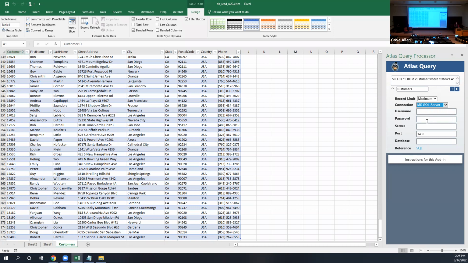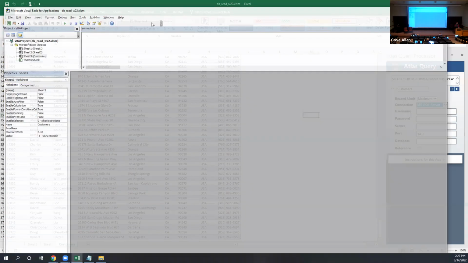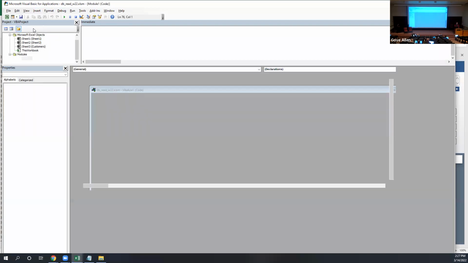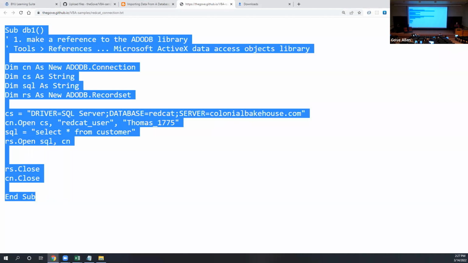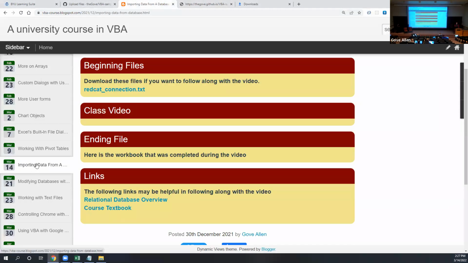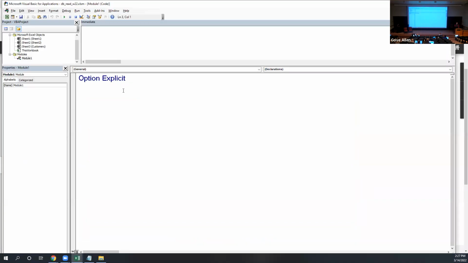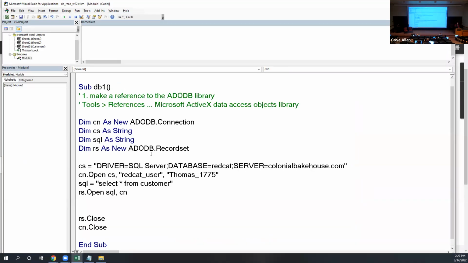Okay, it should come as no surprise that the main thing that we're going to do to connect onto a database is going to be through VBA. So let's go ahead and get to our VBA editor and insert a module. And then I'm just going to copy this DB1 sub procedure that, again, you'll find on today's day from the blog that we're using to organize the data for the course. And it's just this redcat connection.txt. I'll bring that sub procedure in here.